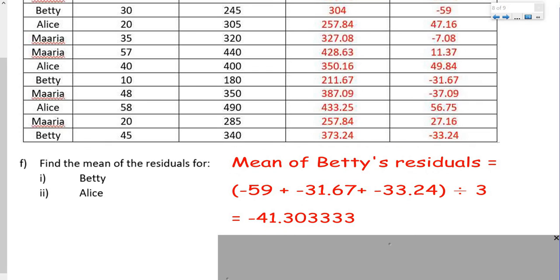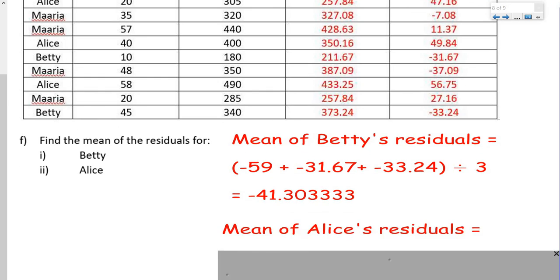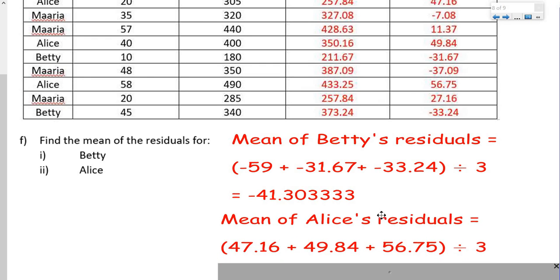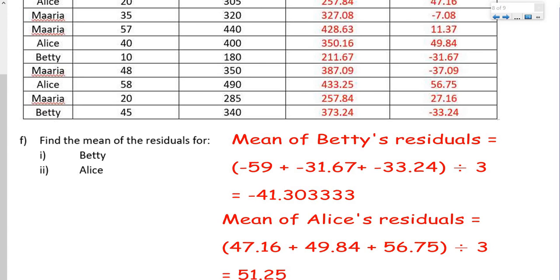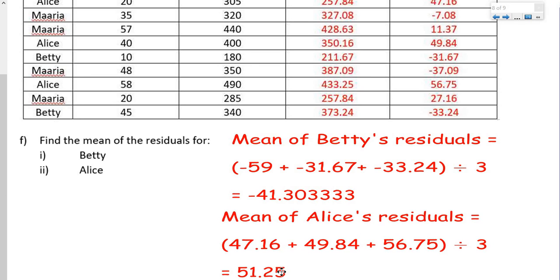What about for Alice? Well, she's got 3 numbers, each about 50, 47, 49, 56. In total, the mean of her residuals is 51 minutes. She's taken 51 minutes longer than expected to complete the tasks.